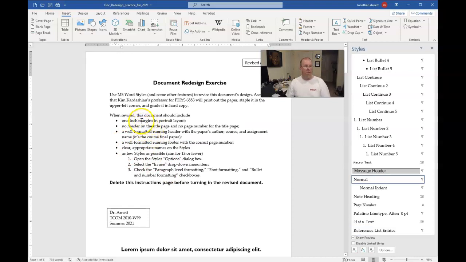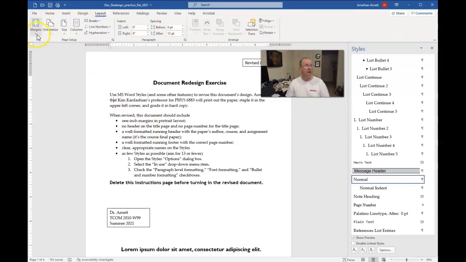One inch margins and portrait layout. Let's take care of that right now. So, design, layout, margins. Oh look, one inch. Hey, there it is, all set, all done.